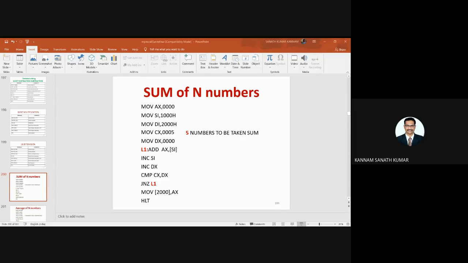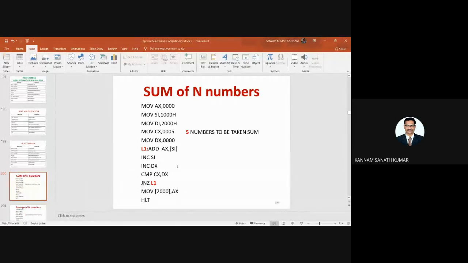Suppose 1 plus 2 plus 3 plus 4 plus 5 is there. You will get the result, no? That result is stored in the AX register. That AX value you are storing in the 2000 and 2001 locations. AX is nothing but AL and AH, no? Whatever the content of AL is, you move into the 2000 location, and the content of AH into the 2001 location. Halt means stop the program. So this is the sum of n numbers.